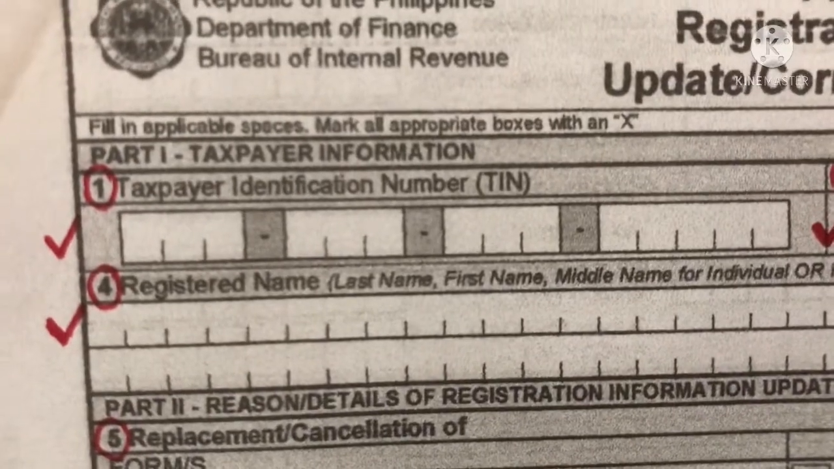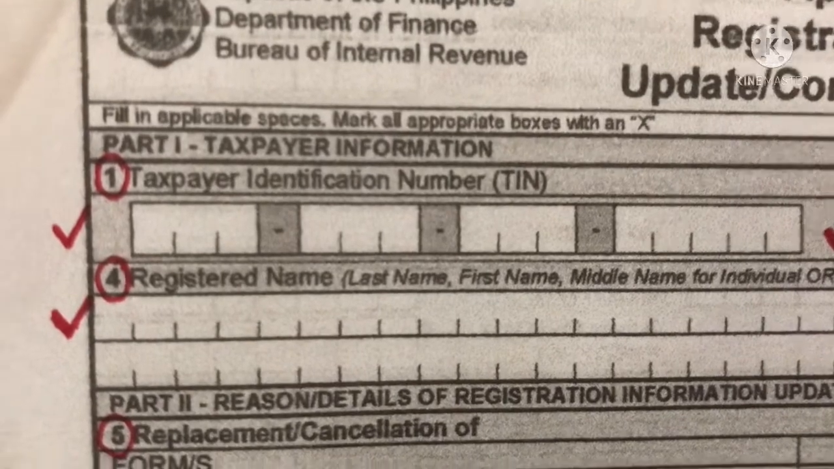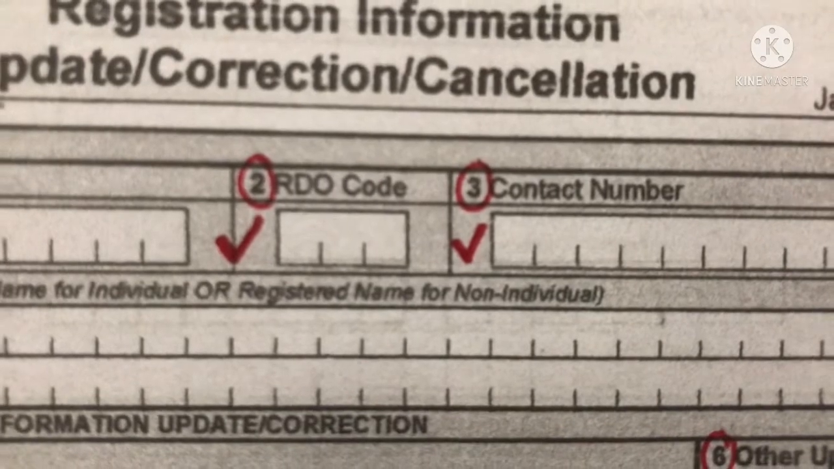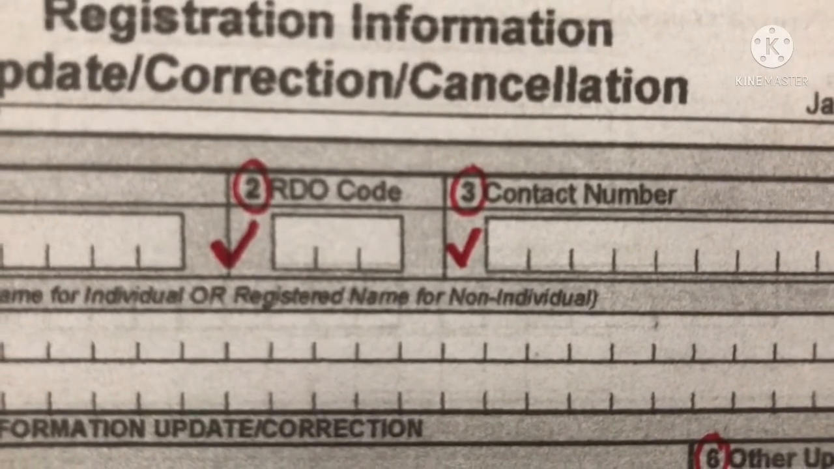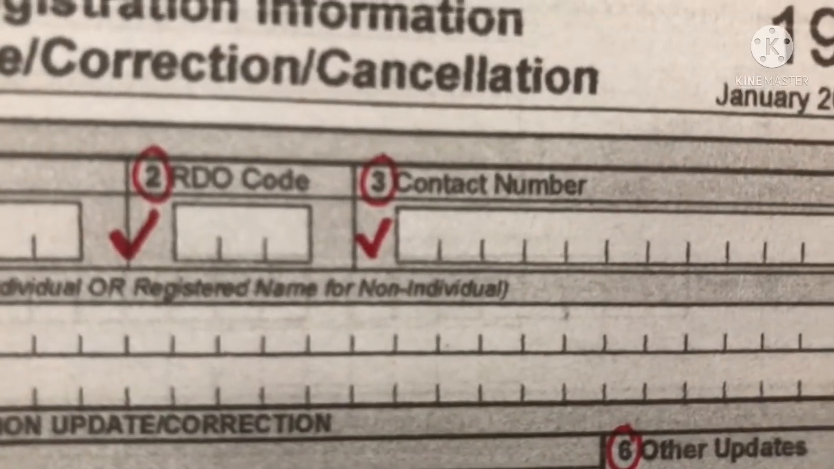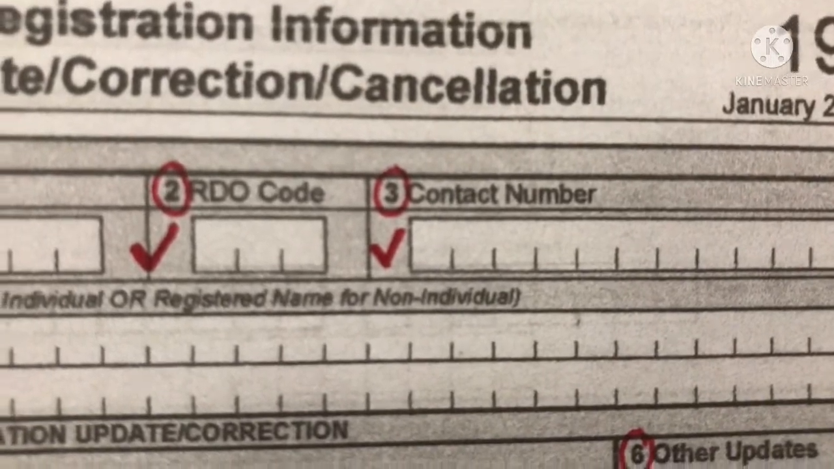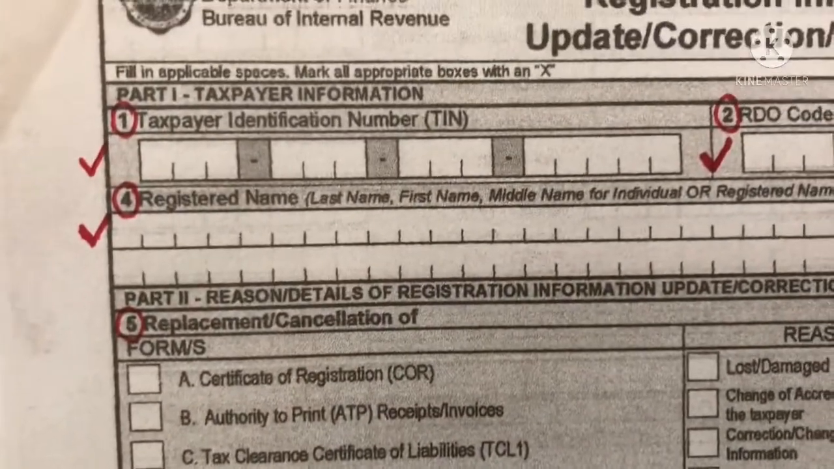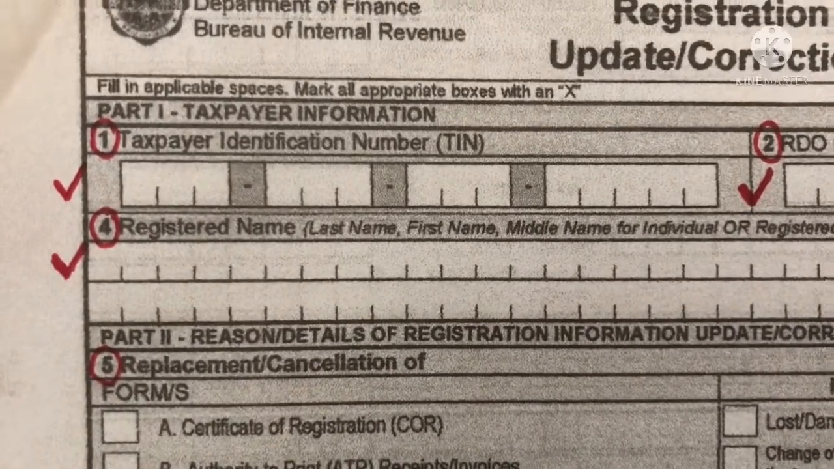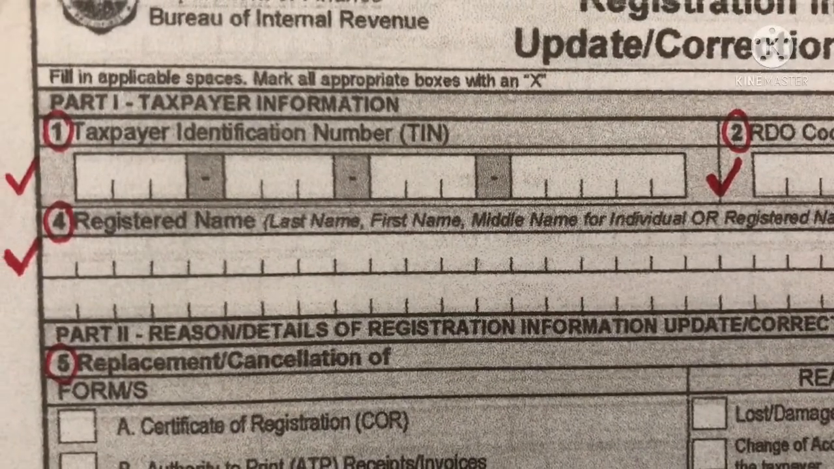We need to fill out the taxpayer identification number or TIN. Of course, we have that one. And then next is your RDO code. For those who don't know their RDO code, you can search it in Google. Google will provide you with a code. And then number 3 is your contact number. Your working contact number should be provided in that. Next, we have number 4, the registered name. First is your last name, followed by your first name, and your middle name.